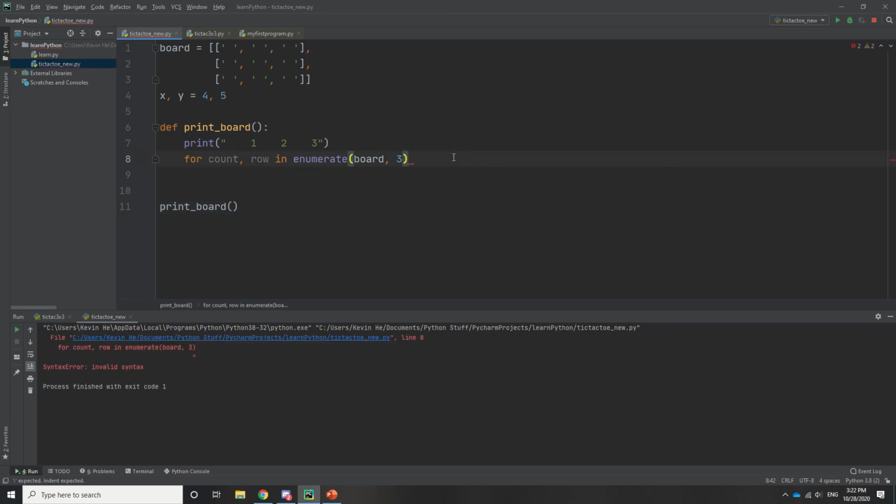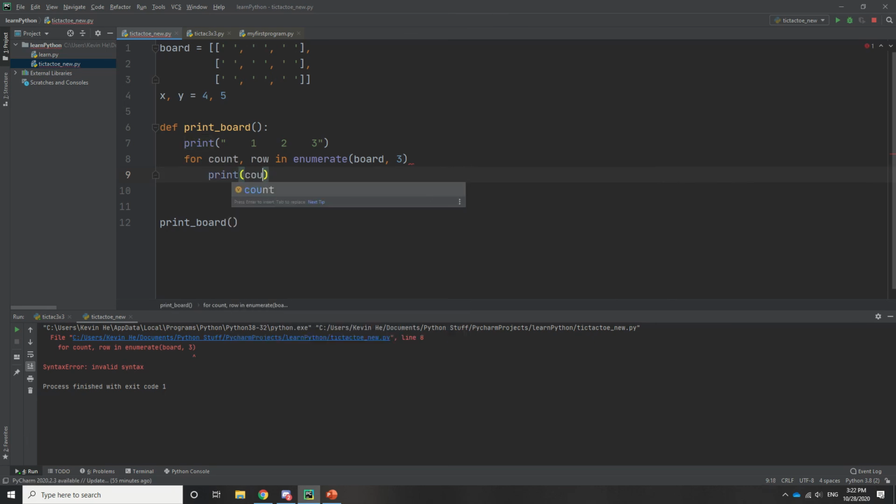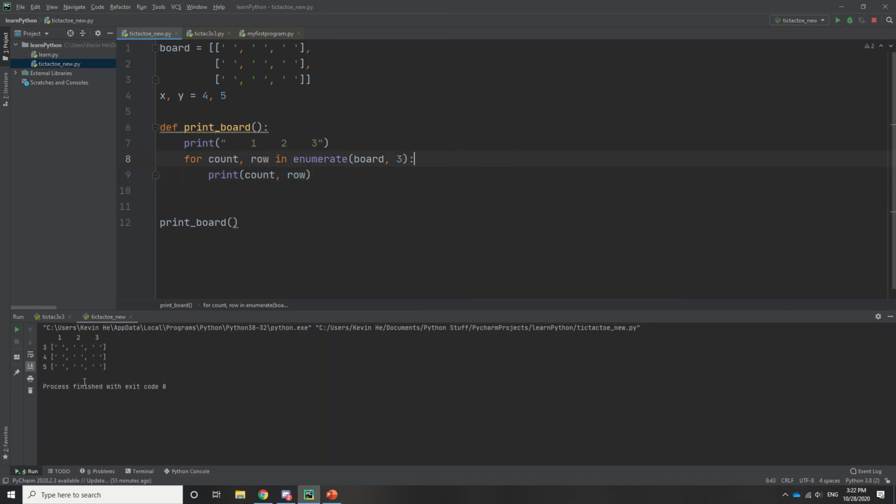oh, my bad. Print count, row. I didn't print it out, and this needs a colon. So if you look down here, we get 3, 4, 5. But that's super confusing, and we want to keep it the same as before, so we'll just start at 1. By the way, if there wasn't anything here, it just goes 0, 1, 2. So we're gonna start at 1, and there you go. You got your board printed out.